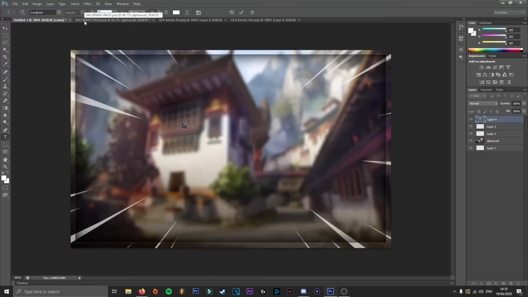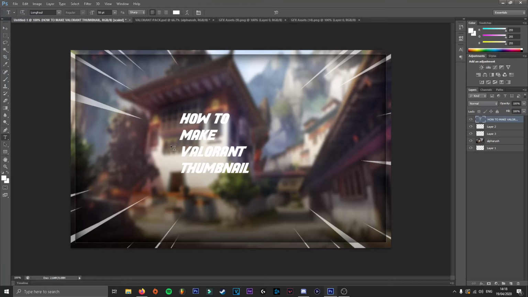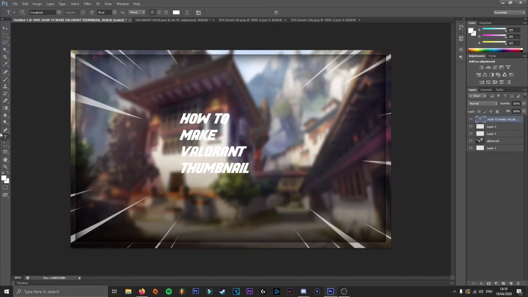Let's just make it 50 for now, just so that I can change a few things with it. I accidentally created a new layer. If that happens, just make sure you're hovering over it, then click the text, and then you should be alright. So I'm going to do this because this is what I originally wanted to do.